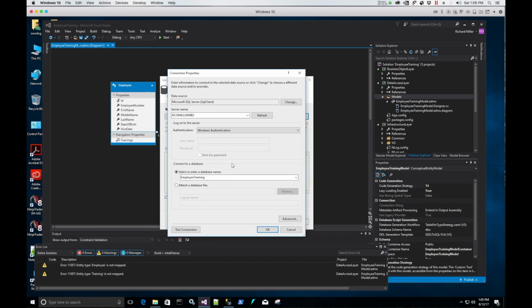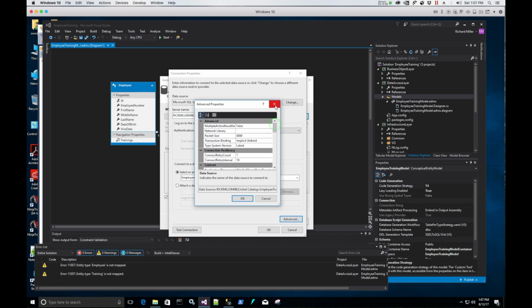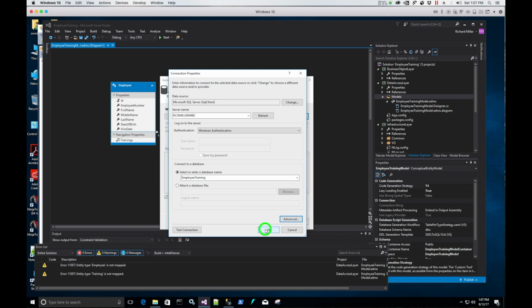Oh, let me see here. Employee training, Rick Miller. Well, hang on one second. Let me troubleshoot this problem. Let me just try that again here. So server name, Rick Miller 49B2, Windows authentication, and then let's see what we've got for databases here. We've got master, DB. No, we don't want master or any of those. We want employee training. Okay, and let's check out advanced, make sure everything's fine. You shouldn't have to set anything here, so we'll hit OK, and then hit OK. And we'll let that spin for a second and see what happens.